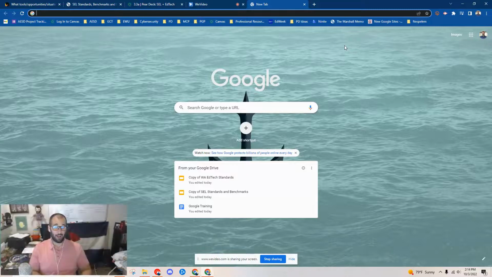Pear Deck is this really powerful tool that works with your Google Slides. It goes over them almost like a transparency, and it allows them to be more interactive. It will give you access to students' answers in this private, structured way. You can make learning more collaborative and do these little SEL check-ins. Super great.